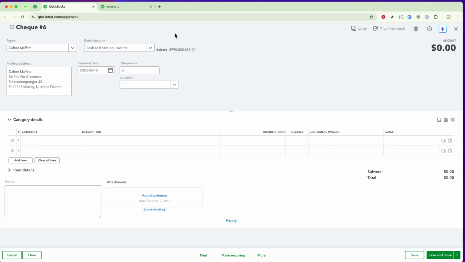If the check needs to be mailed, ensure the payee's mailing address is added or confirmed. Double-check that it's accurate, as this is essential for delivery. After that, set the payment date. This should reflect the date when the check will actually be issued.